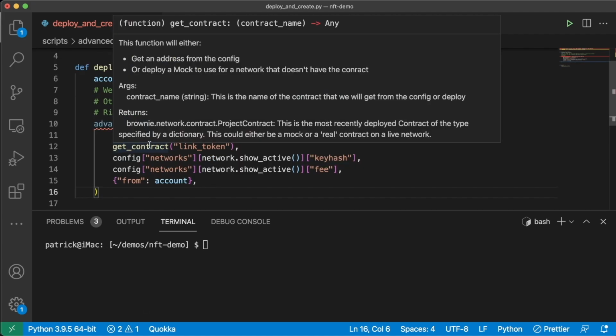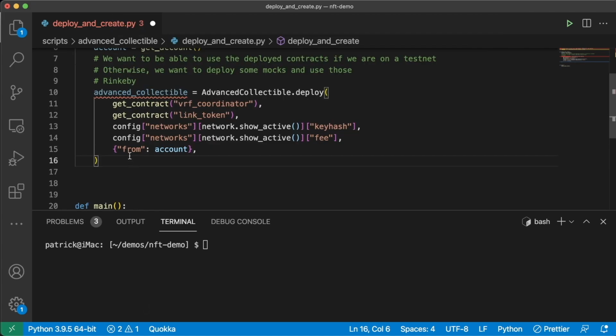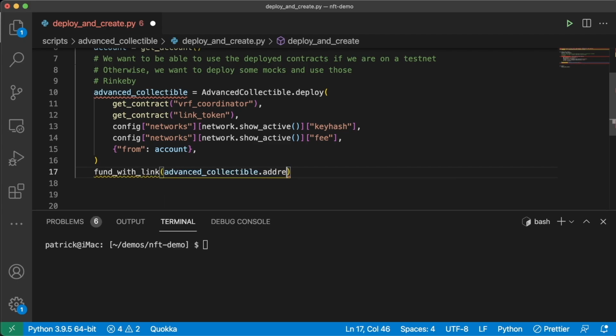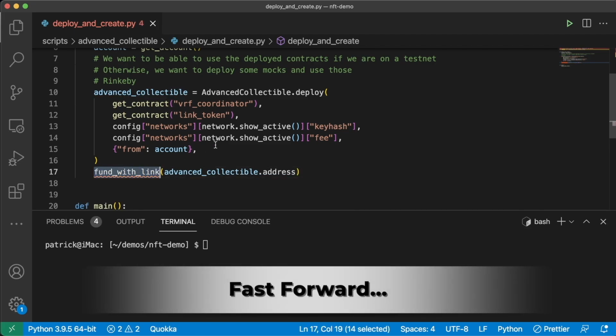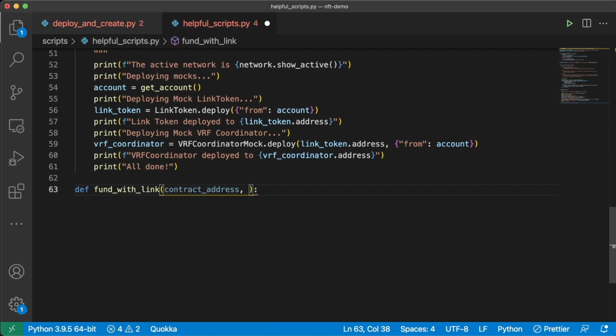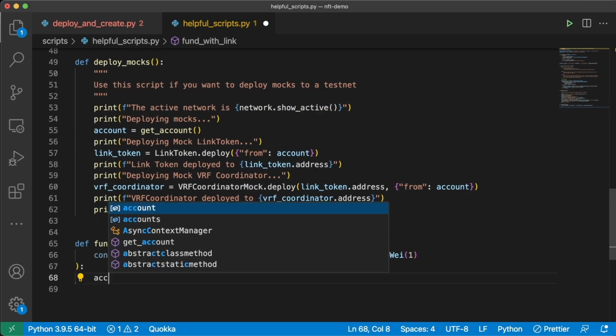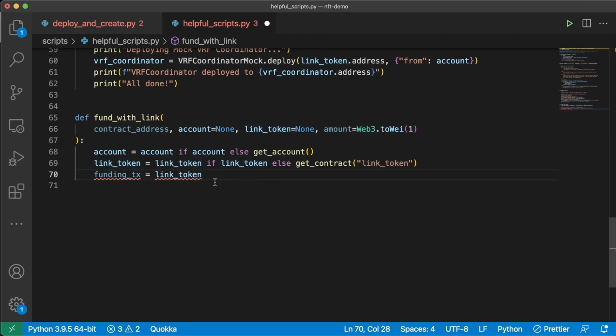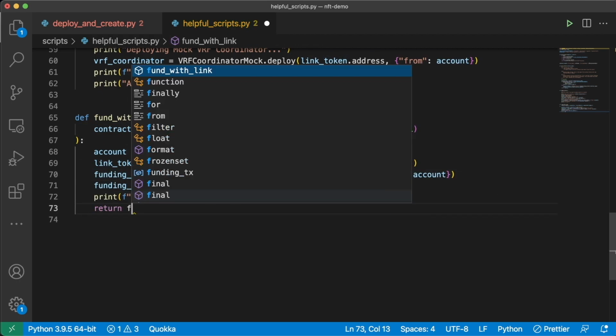Once we deploy this code, we're going to want to fund this contract with some link. The reason we're going to want to fund it with some link, of course, is so that we can call the random number. I like to have my funding with link also in a function. So we'll do fund with link, and we'll give it an address, advanced_collectible.address. And let's go ahead and create this function in fast forward. We're going to fast forward this as well, but feel free to copy and paste your fund with link functions from past projects. Or if you want to slow this down and follow along, feel free to do that too.